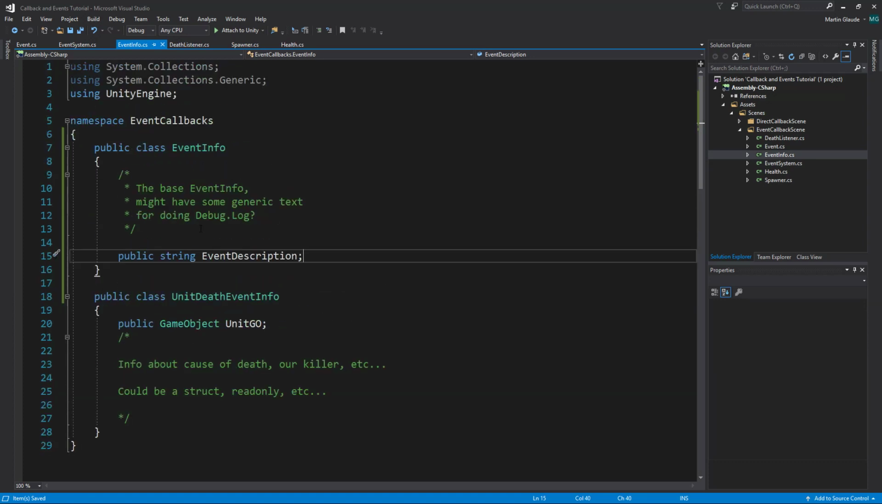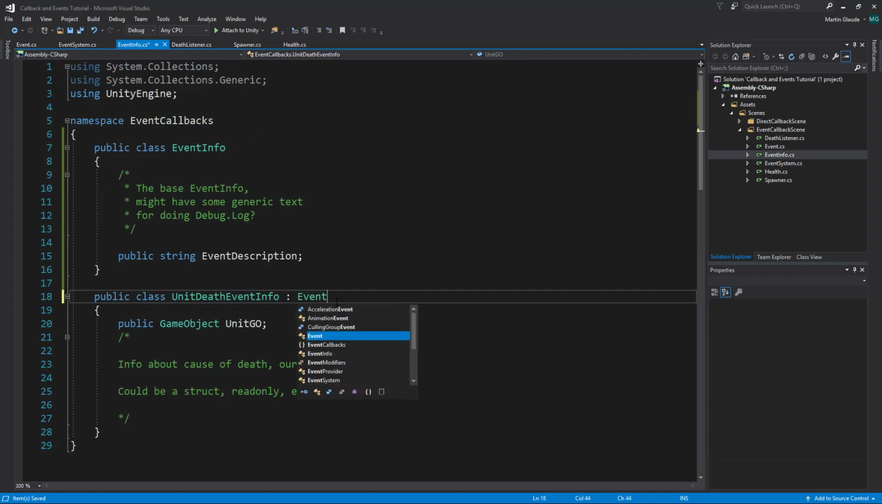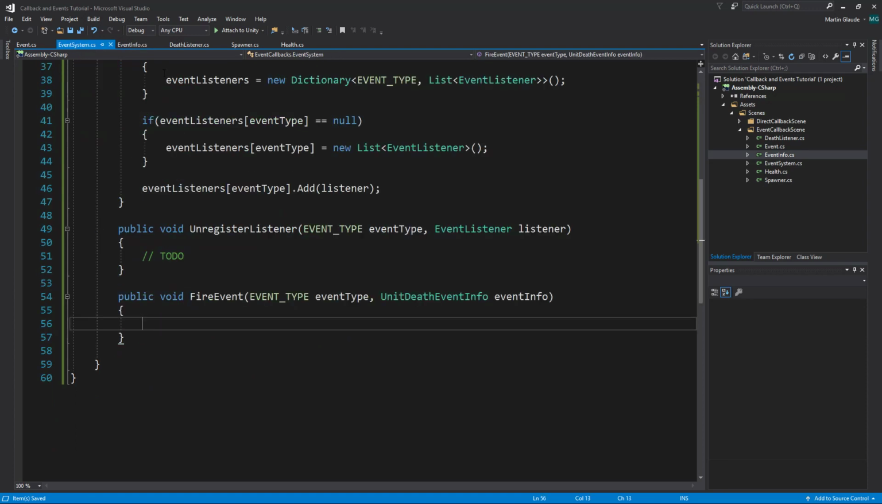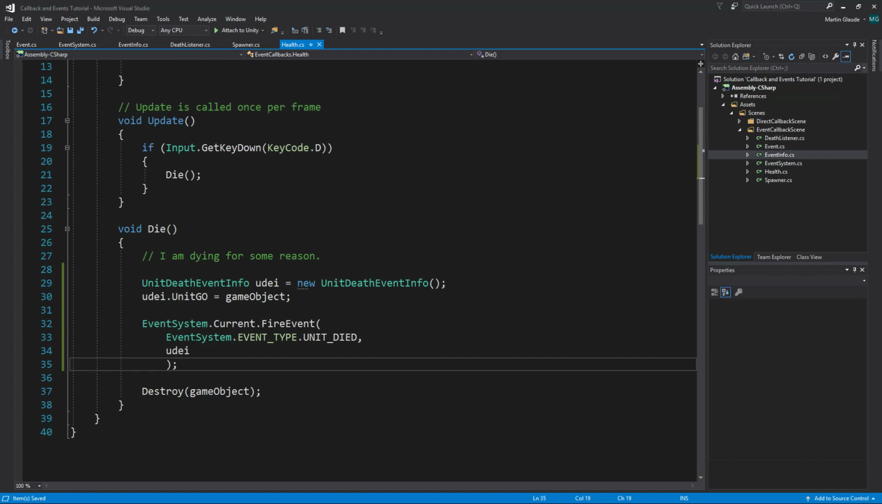And then specific event types, like the unit death info, we're going to have this be inherited or descended from event info. So unit death info is an event info. It's just adding more stuff. It still has the event description, and then it has more stuff. So now all of a sudden, our event system just accepts an event info of any kind. I don't care what kind of subtype, we're just going to have this. So our health code doesn't have to change over here. We're passing a unit death info, which is a type of event info, and that's okay.